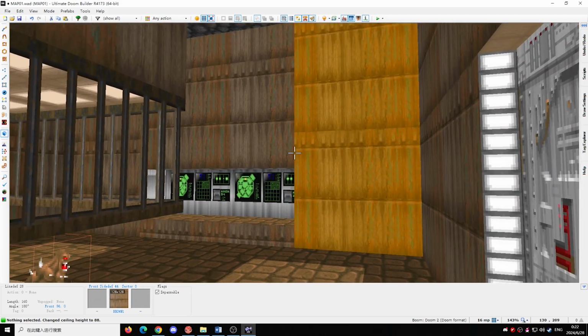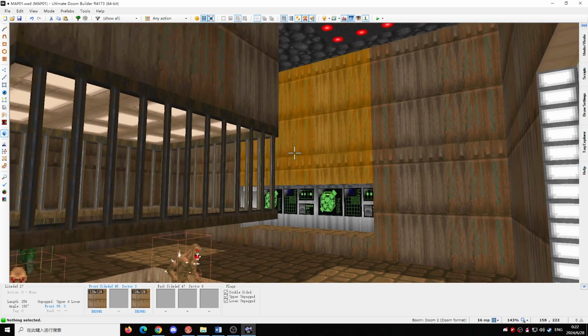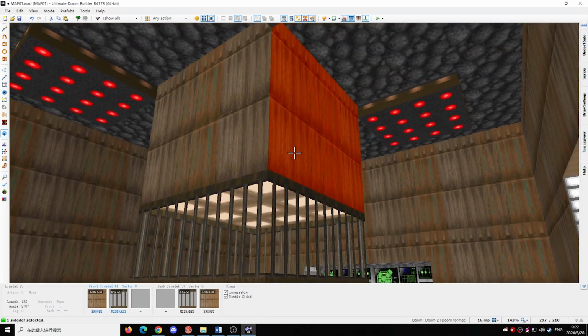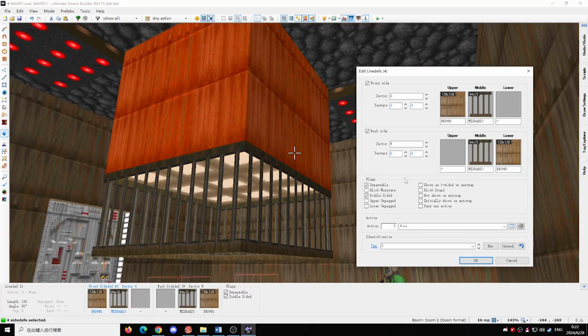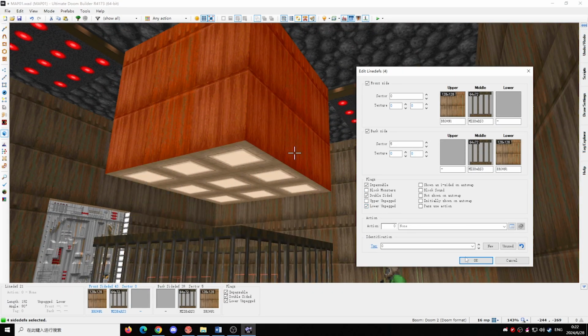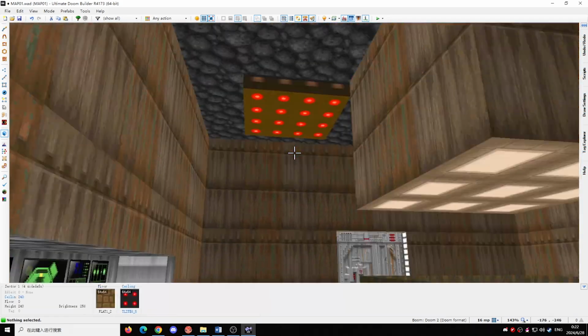Take both upper unpegged and lower unpegged. The former makes the upper texture align to the ceiling, while the latter makes the lower texture align to the floor. Keep in mind that a middle texture on one side of the linedef is affected only by lower unpegged, while upper and lower textures are affected by upper unpegged and lower unpegged respectively. With this knowledge acquired, you can make your doors look better, and the fences no longer flow.